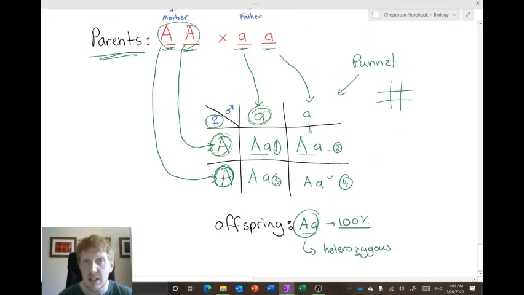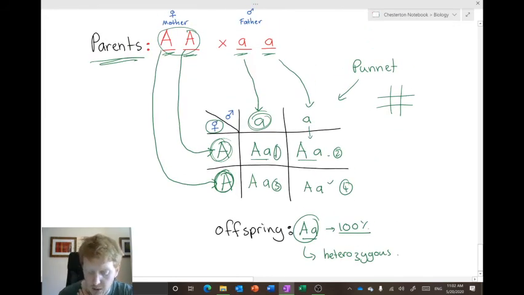You basically just take your parents' genes, alleles, bring them into the table, and then work out your offspring just like that. Okay? I hope this helps.